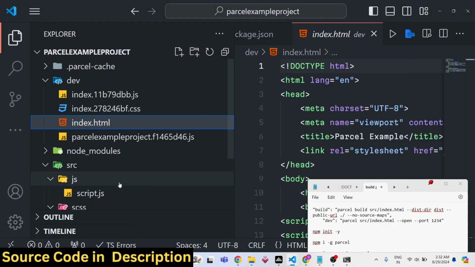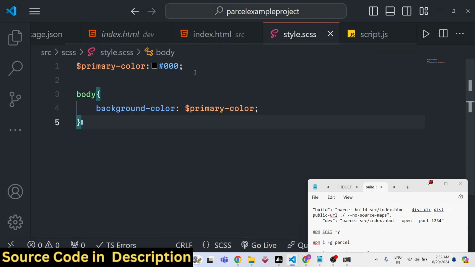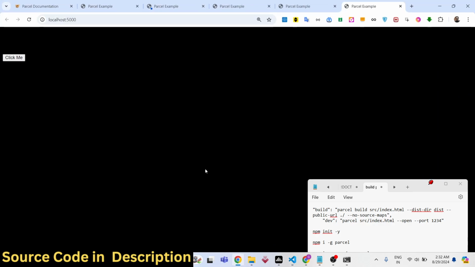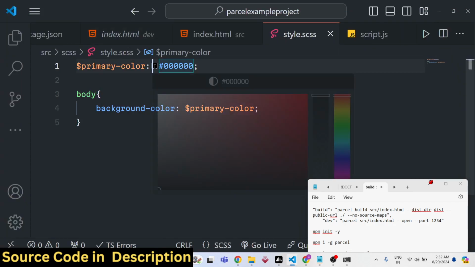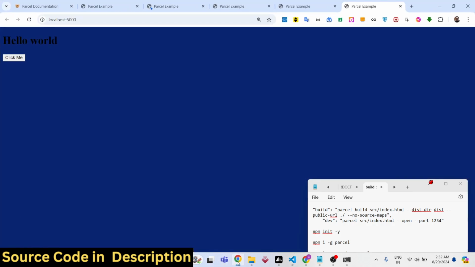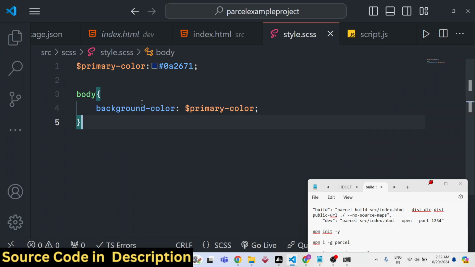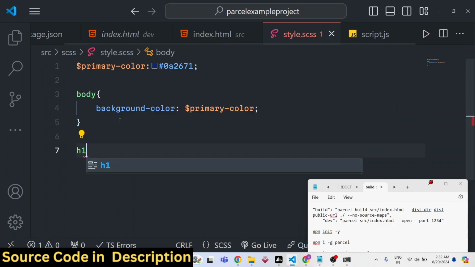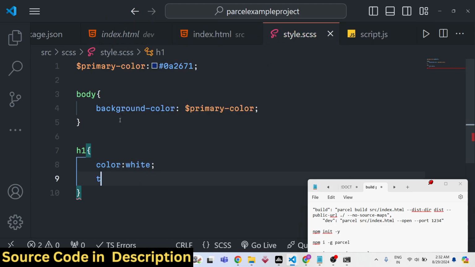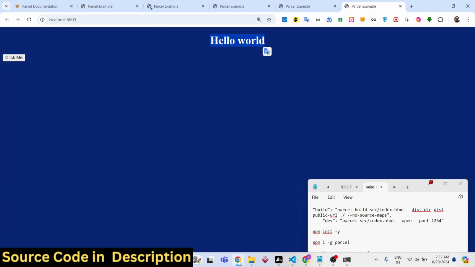The thing is that if you make any sort of changes in the SASS file, it will auto reload. Let's suppose if I change the background color to blue color, it will automatically reload. So let me change the background. If I change it to blue color, you can see that now the blue color has been changed. Let's suppose I apply some color, let me change to white, and text align to center. So now you can see the changes automatically.